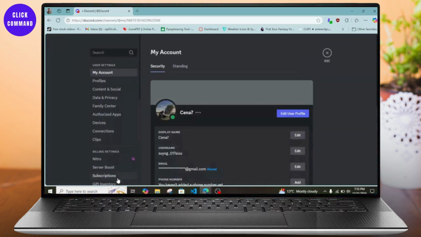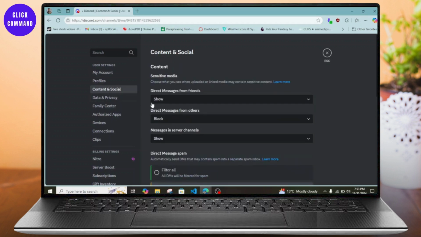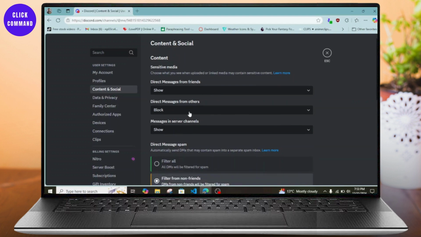So first thing, you simply install your Discord application, or you can also use the official website, and make sure you're logged into your account. And once you're logged into your account, you simply need to come over to the Content and Social option over here, and make sure you have set these to show, and also these on show.